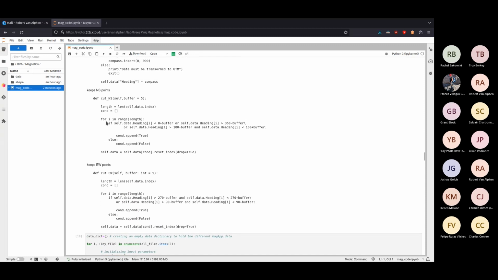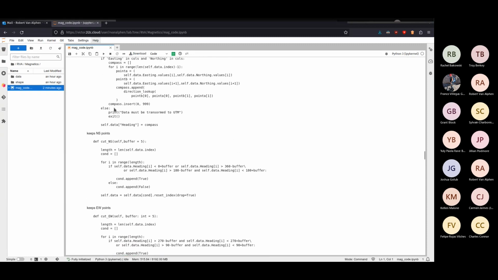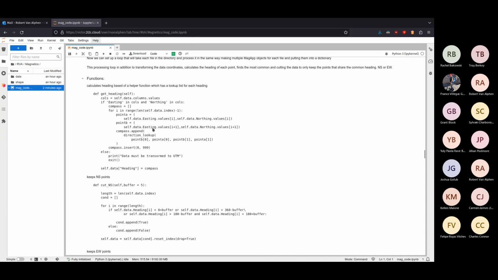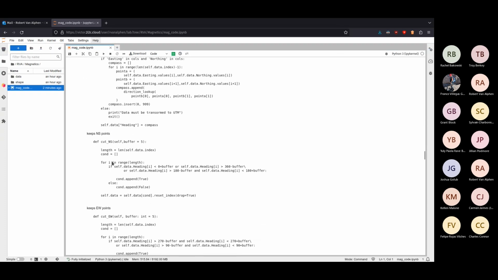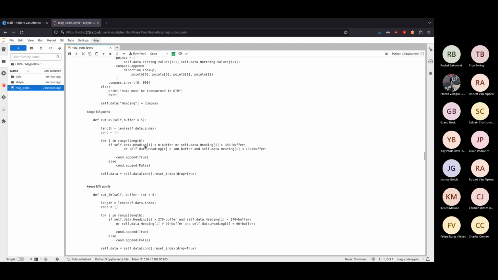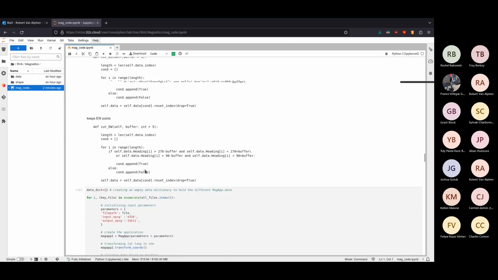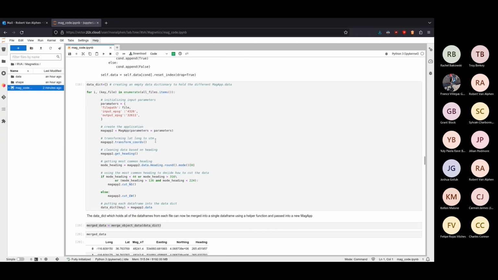So that's what these functions are doing here. You're simply calculating the heading, and there's a lookup function that looks up what the degrees is based on the heading. And then if the degrees are within north-south with the buffer, I have a buffer of about 5 degrees, then it keeps those ones. If it's not, it gets rid of them. So that's what this is doing here.